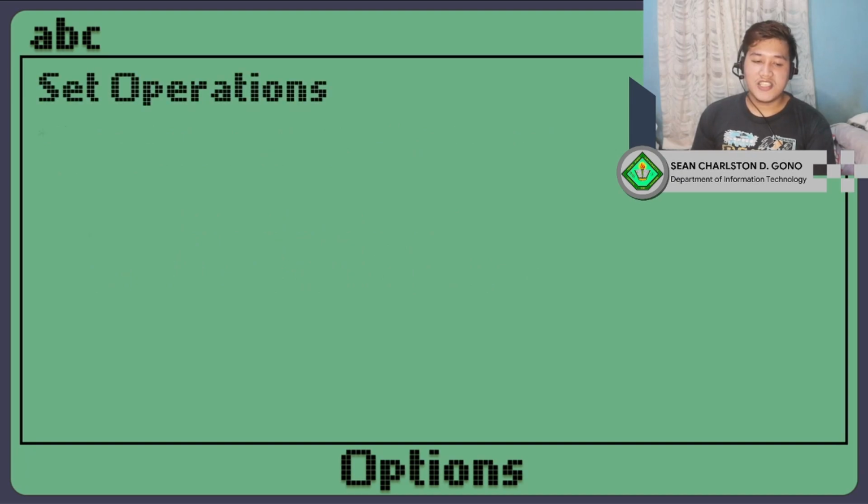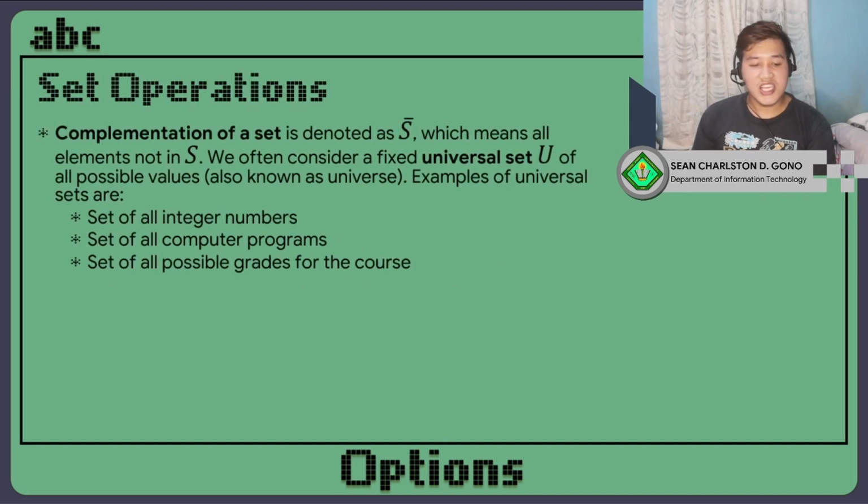Our next operation is what we call complementation of a set. It is denoted by a bar on top of the set, which means all elements that are not in S. So how do we get the complementation of a set if we're trying to get all the elements that are not inside the set?